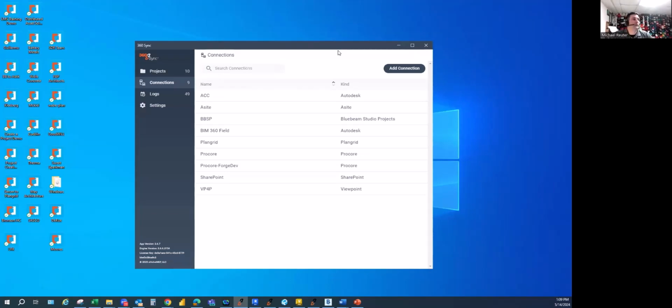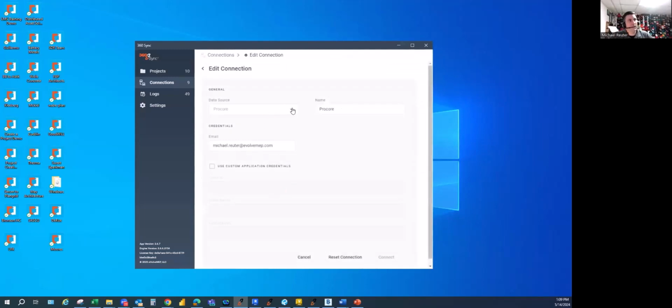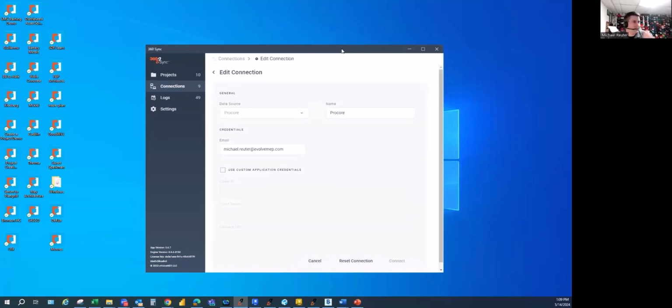Okay, so first thing that we're going to do is set up a connection. If we're going to set up a connection inside of 360 Sync, which this right here on my screen is, it's super easy to do. You just choose what you want to connect to in the data source. In this example, I've already set up a Procore connection, but you choose that from the dropdown, you name it something intelligent, and then you put your email in. And then from there, you would just hit connect.